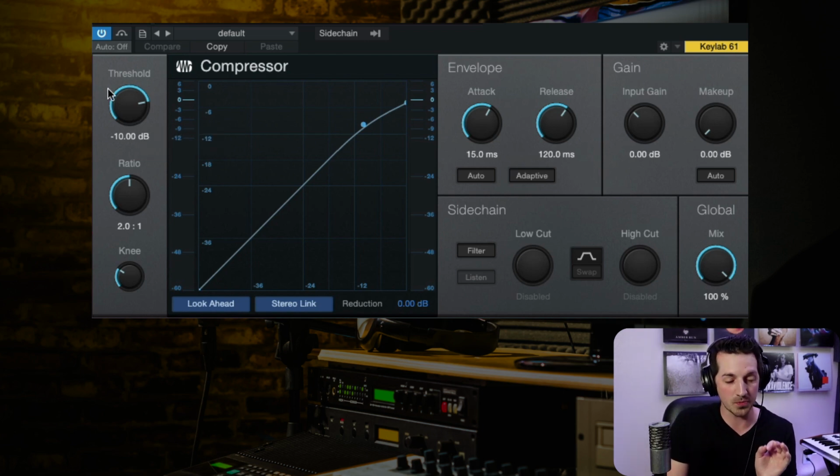That is the first parameter that I want to show you here. And threshold is a very important concept to understand. This is the default setting of this compressor. Right now, the threshold is at -10 dB. I'm going to hit play, and let's see if it is doing any compression on this vocal.